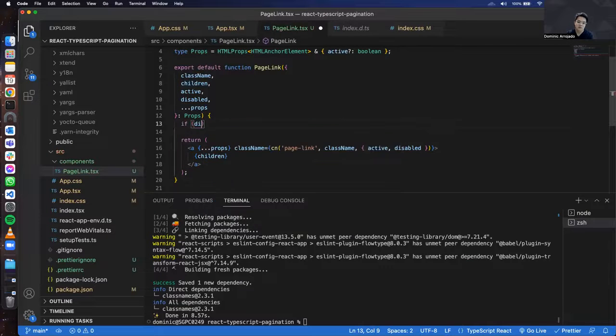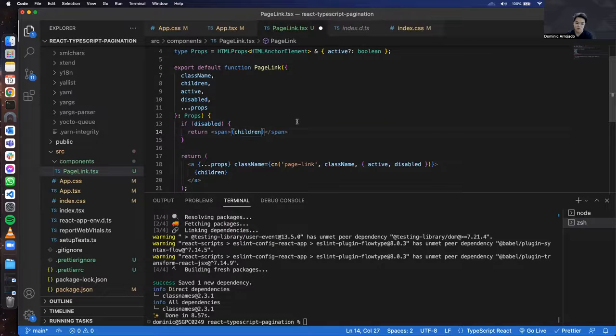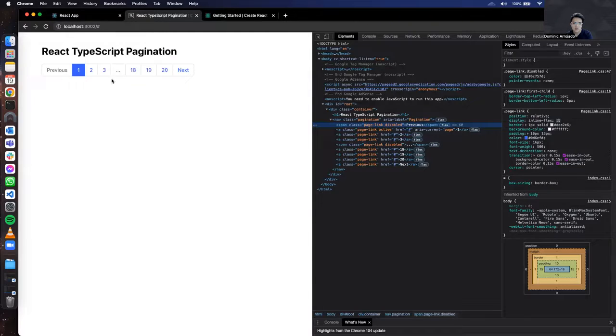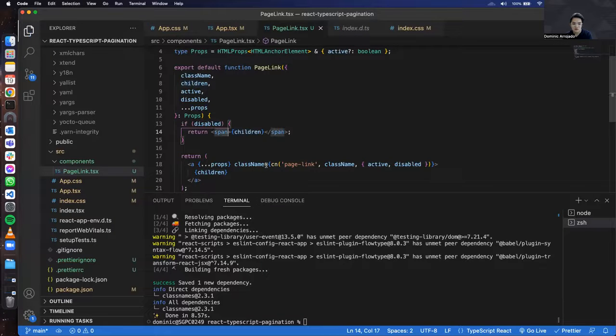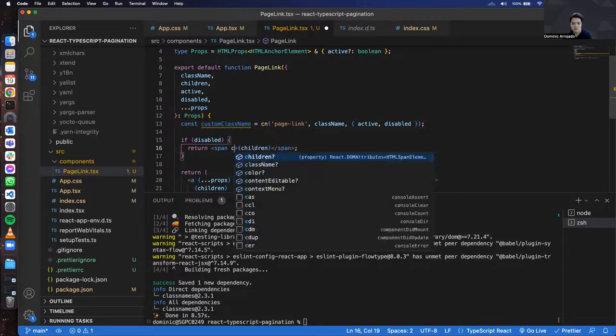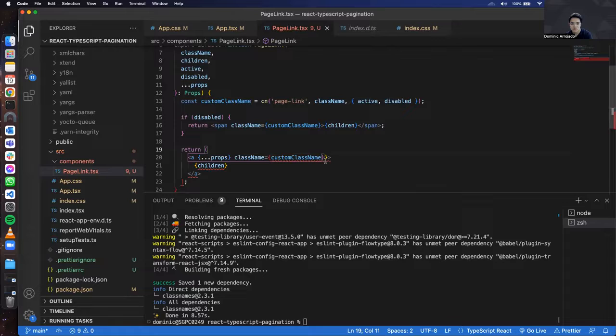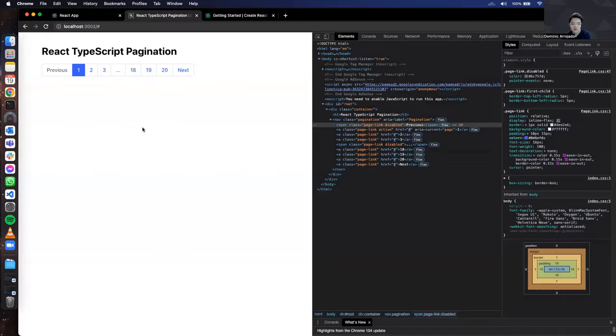So if disabled, we only return a span. We want to still render the text, and we want to follow the class name. So let me just extract this and create a variable, custom class name, and pass this as a class name here, as well as in the anchor element. Okay, yep.